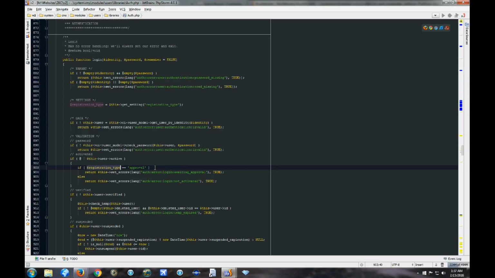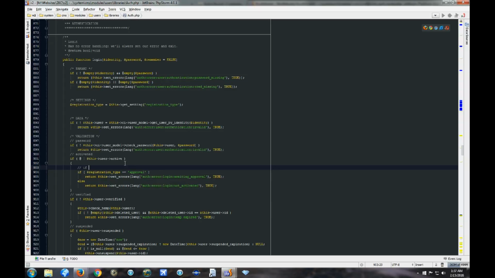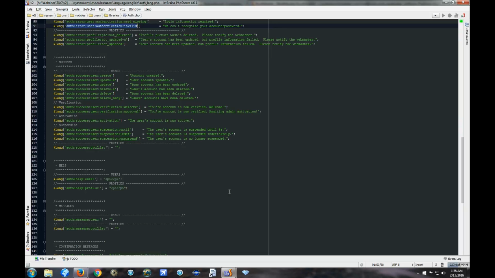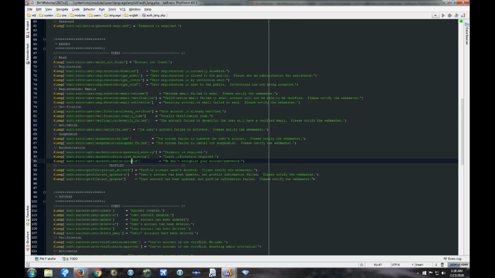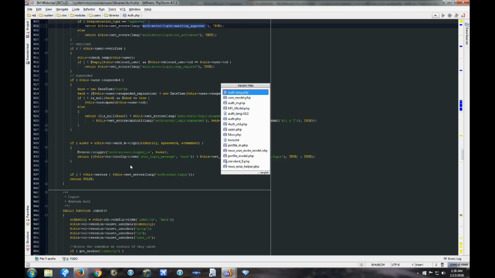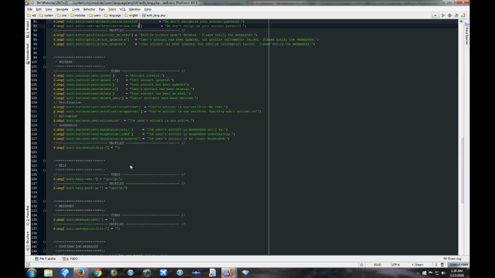So basically what we're saying here is if they're inactive and we have the registration type set as approval, meaning everybody needs to be approved by an admin, it's pretty self-explanatory. Then we're going to say, hey, guess what? Your account is awaiting approval.